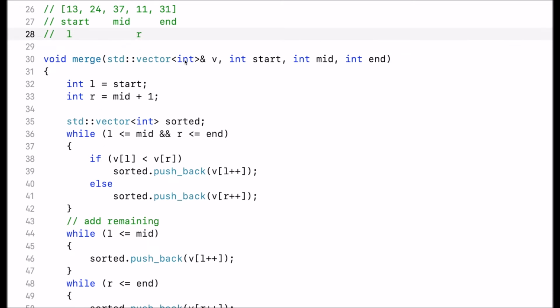The merge function takes a reference to the vector as well as a start index, a middle index, and an end index. Take a look at the example up here. If this is our vector, the vector has 5 elements, and in this example, I assume that start and end define the range of all elements in that subarray. The middle is the middle between start and end. So in this case, start is 0, end is 4, the middle would be index 2.